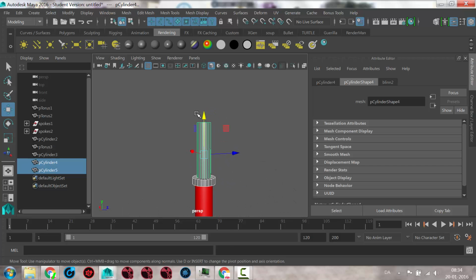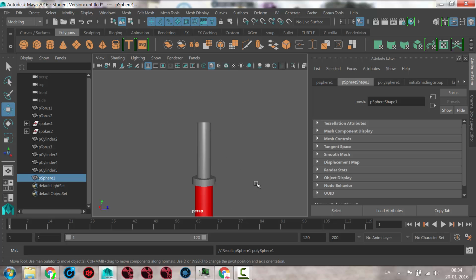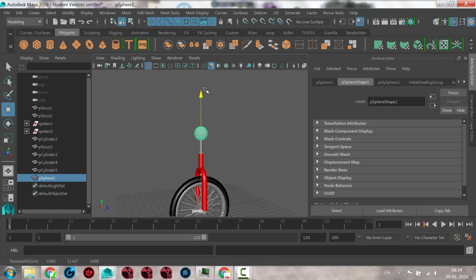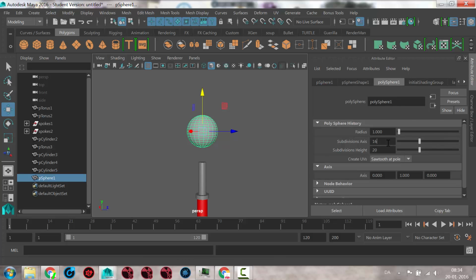And then I need to create the seat, and for that I can just use a sphere. I remember in the original one I used a NURB sphere. Yeah, but let's just do it with the polygon sphere. That will work as well. There we go. Move that up. Make this slightly simpler. Maybe 16 by 16 or maybe 8 by 8. Something like that.